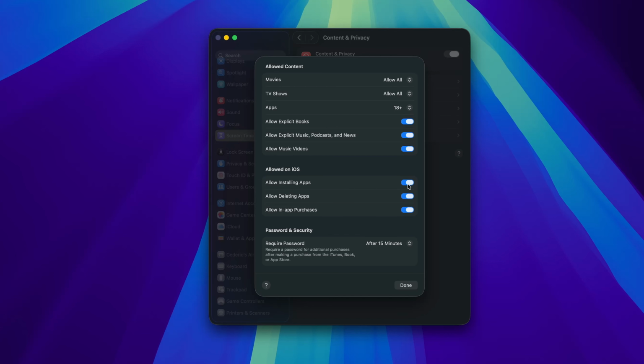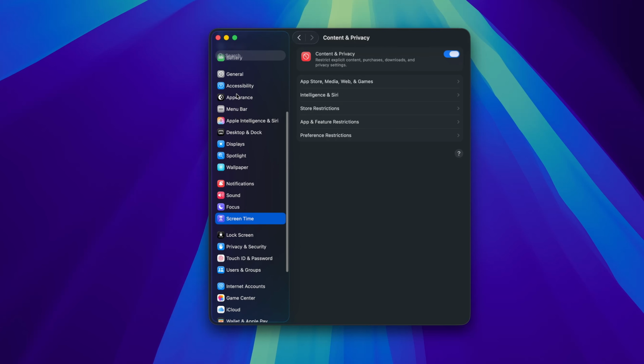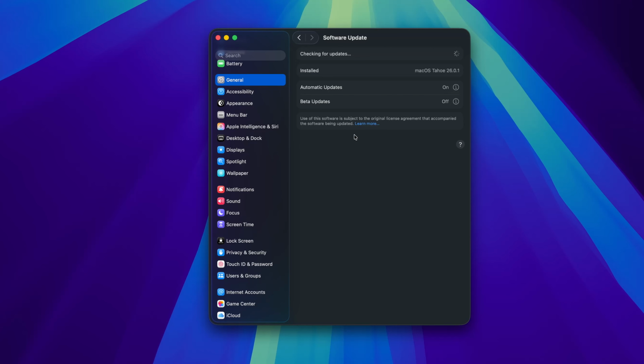option is enabled. If these options look different on your Mac, make sure you're using the latest macOS version. Head over to General, Software Update, and install any available updates before restarting your Mac.